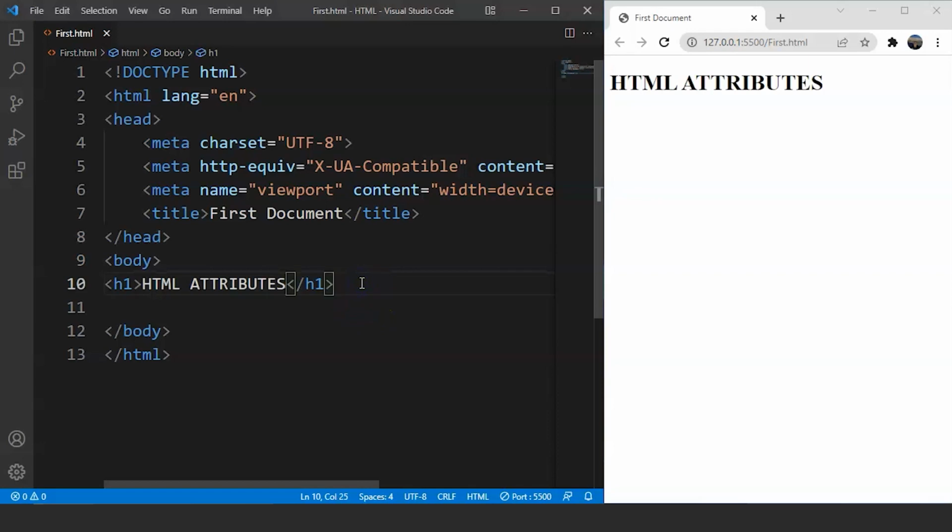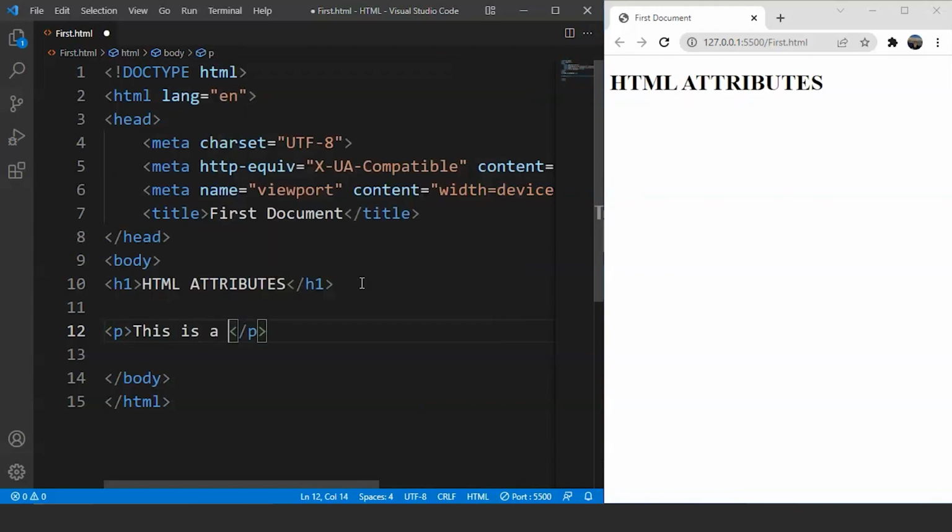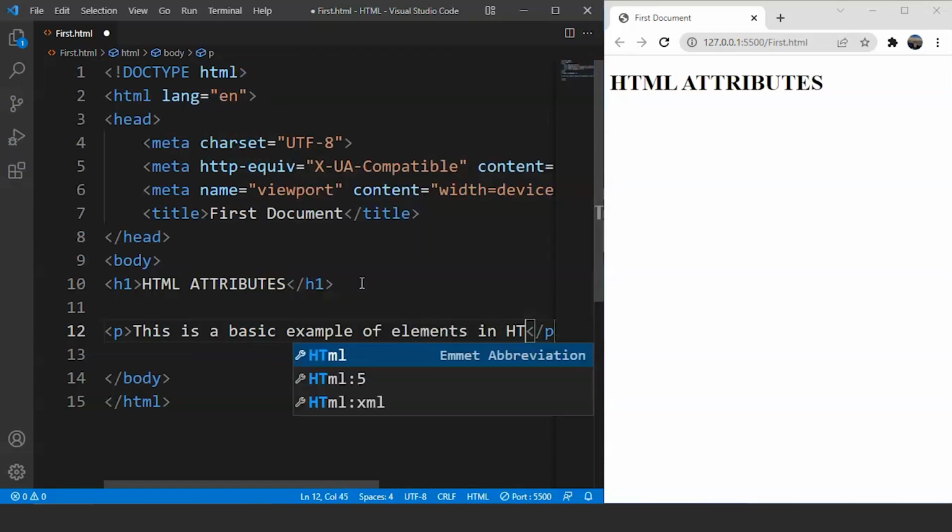So what we'll do is we'll write over here. Let's use the paragraph tag. So we are writing over here, this is a basic example of elements in HTML. Fine. I hope you must have got an idea about what this is. This is actually a basic HTML element. We have nothing else over here, just a simple example of an HTML element. An element consists of a start tag, an ending tag, and the content within the tag, right? So this particular thing is an element.